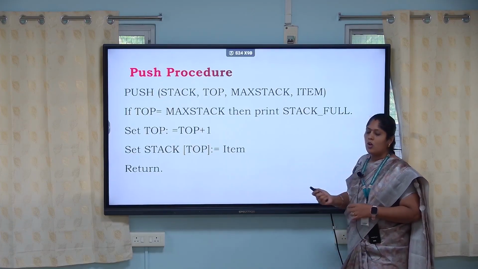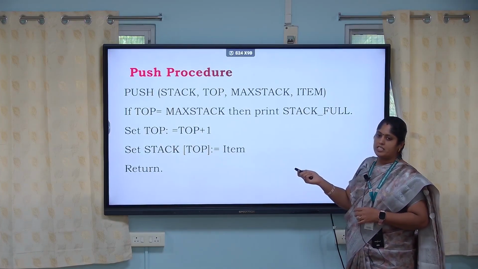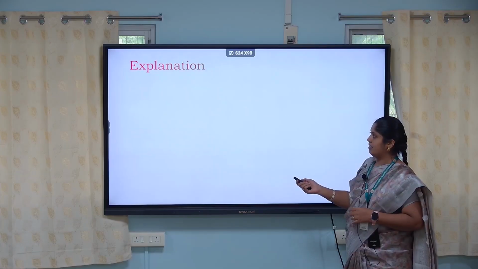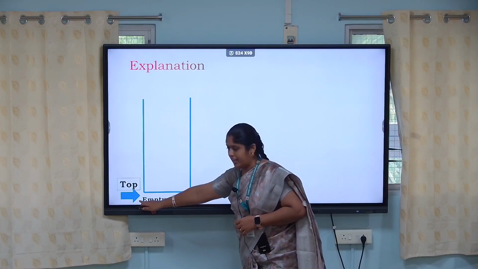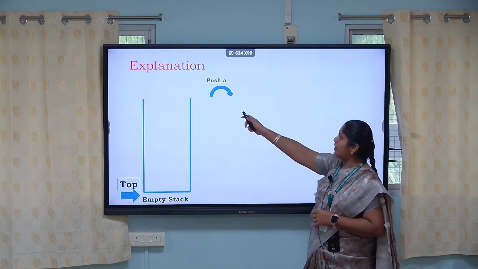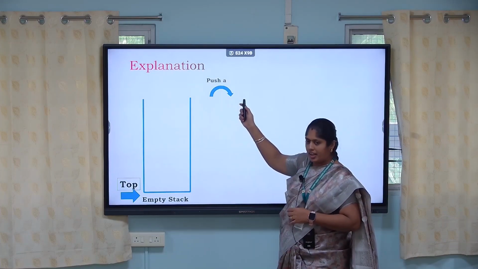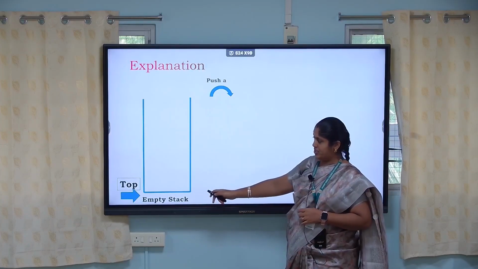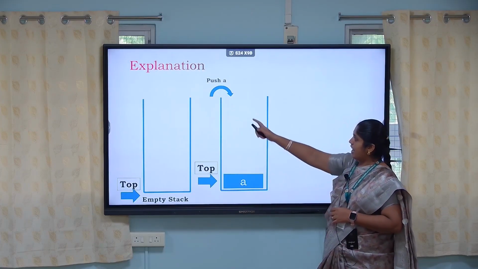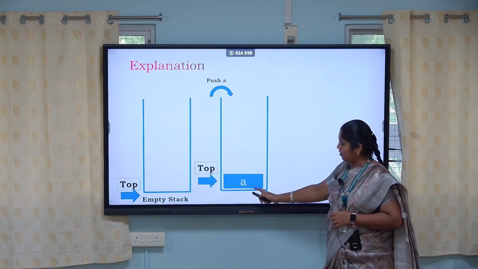Next I will show you a demonstration of how items are inserted in the stack. So here you can see an empty stack. The top position will be here. Next we are going to push an item A onto the stack. First it checks whether the stack is full. Then the item A is pushed onto the stack.